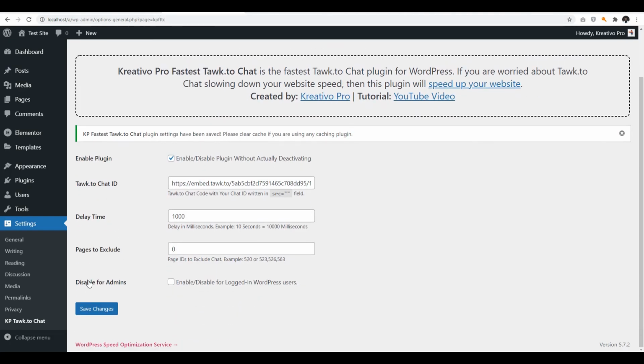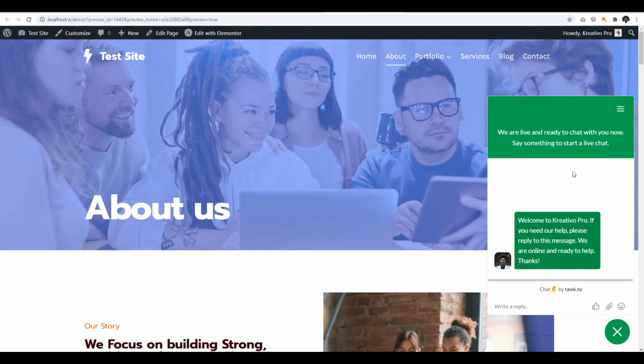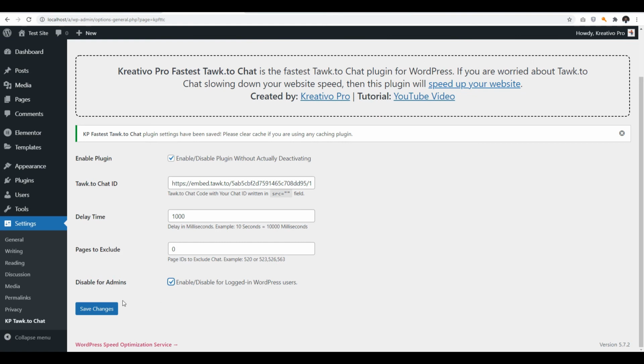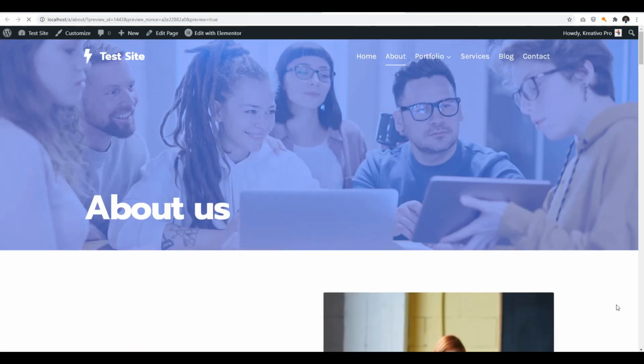Another good feature is disable for admins. If you are an admin and you check your site or edit your site regularly, then you might be annoyed by this widget. So you can just disable it for yourself. For you it will be disabled, but for visitors it will work as usual.